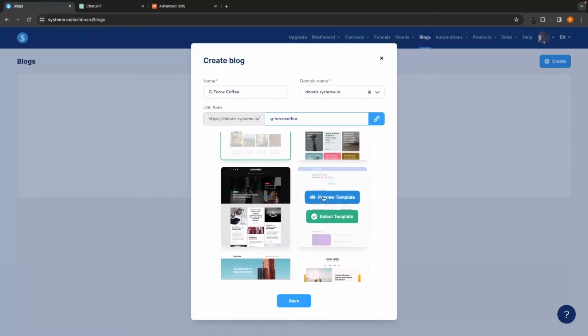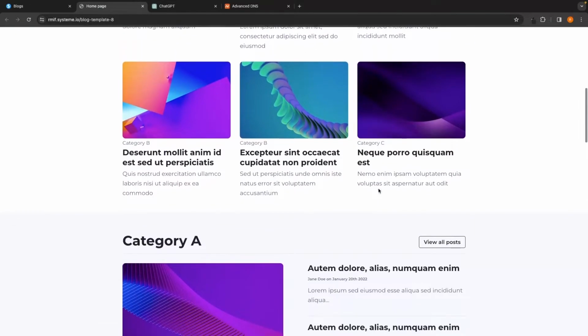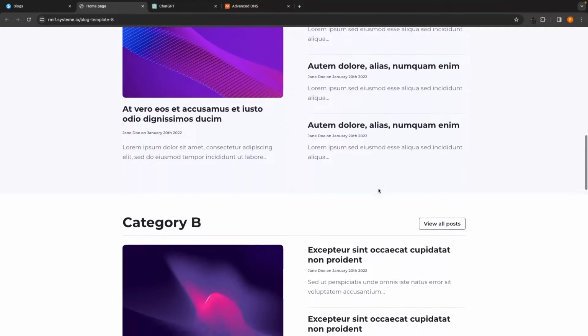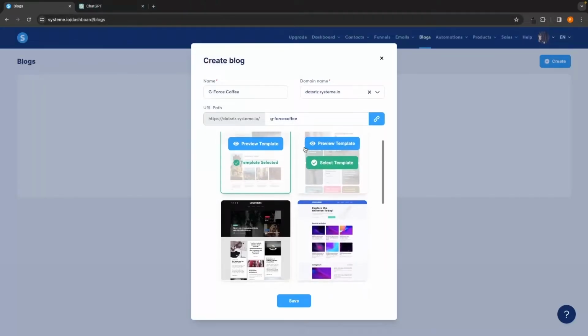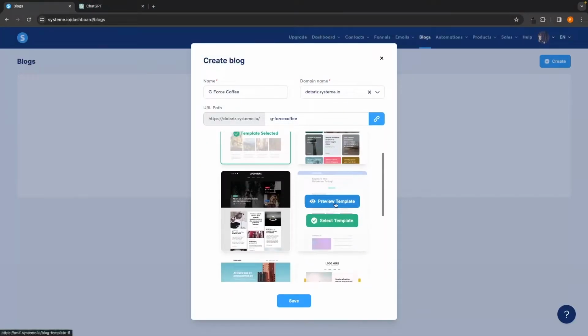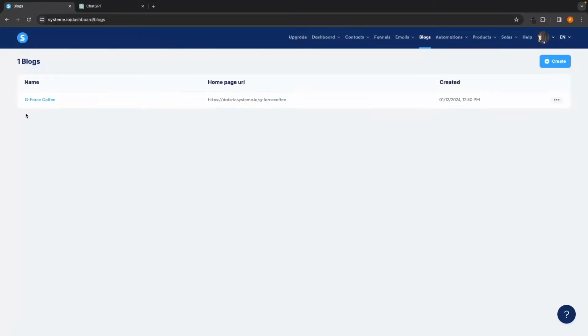You can preview the template by clicking on this eye icon, and then it's going to take you over to a full screen view so that we can look at this template. So let me actually just go back here and let's go back up. I will choose this template. Once you have found the template that you like, just click on select template and that will select that specific template. We can then click on save here at the bottom, and that is going to go ahead and create that blog. So just like that, this blog has now been created.